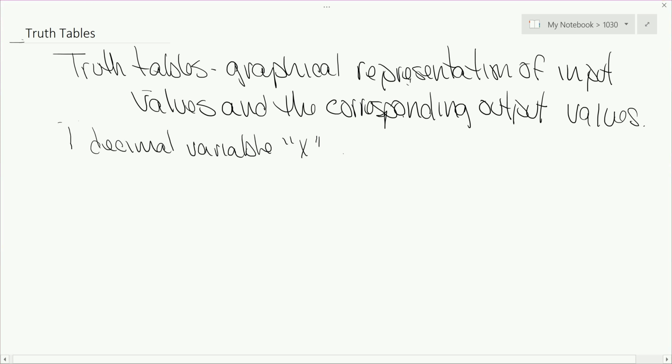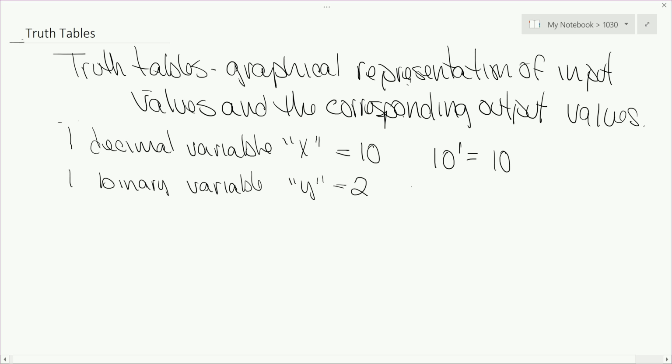So let's say that we have one decimal variable, we'll call it x, and because it's a decimal variable, it can take on 10 different values, 0 through 9. If it can take on 10 values and I have one of the variables, that means that there's going to be 10 rows in my truth table. So let's say that I'm going to draw the truth table for one binary variable. Because he's binary, he can take on either one of two values, true or false, yes or no. Because he can take on two values and I only have one of them, that means the truth table is going to have 2 rows.